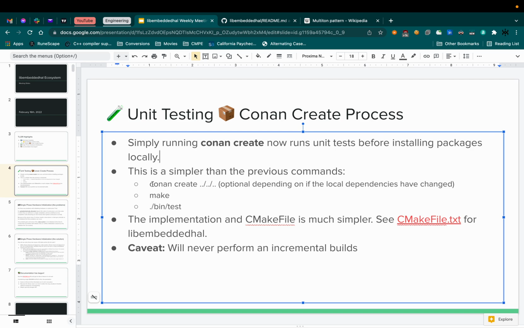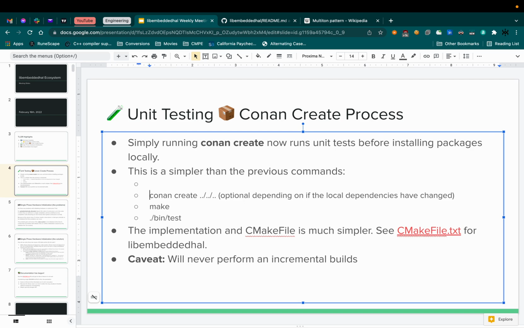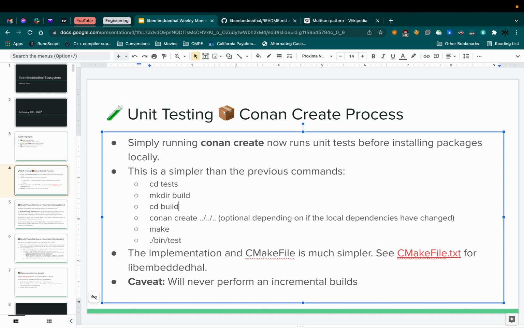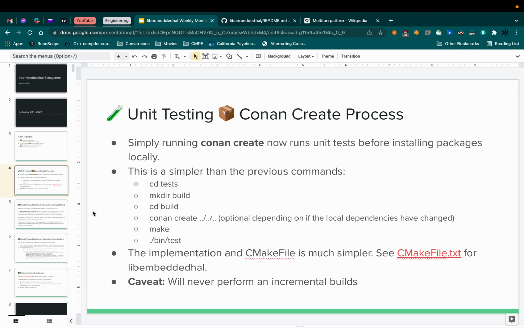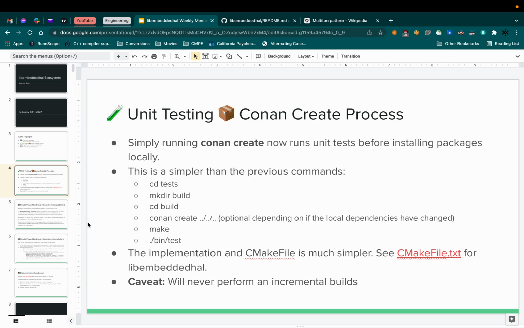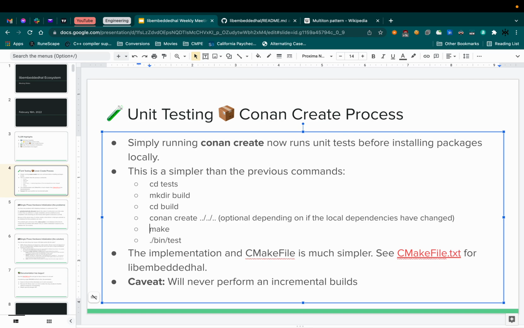Before, there were more steps to this actually. I should probably have written those in. You'd have to cd tests, make directory build, cd build, then you would do code create. That would add those dependencies, though it really depends on what you needed, so it's optional depending on what your local dependencies are. And then you run cmake, and then you run bin test. I forgot the cmake part here too, which can be kind of long.